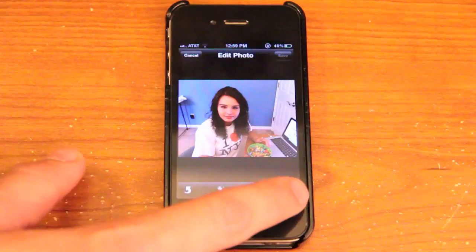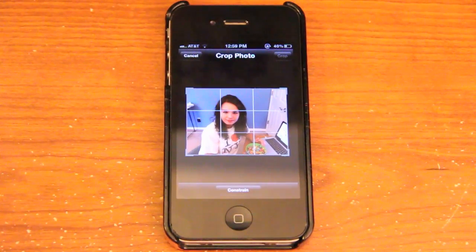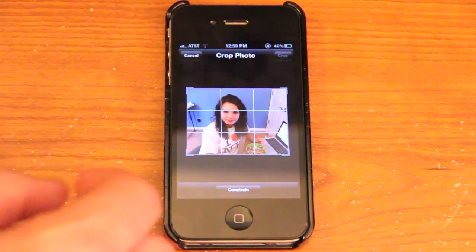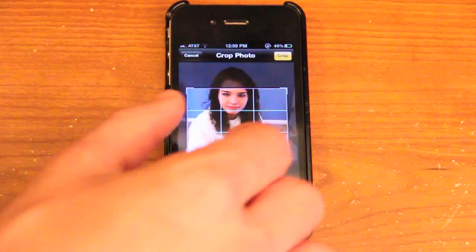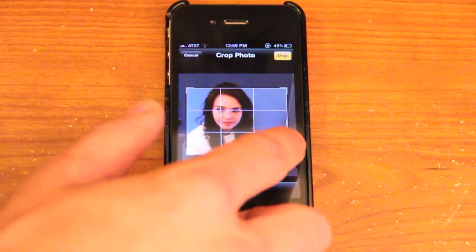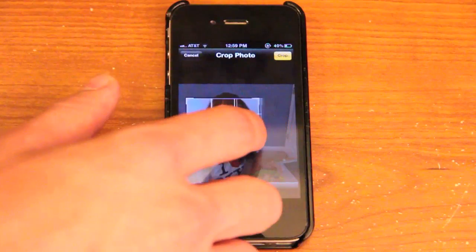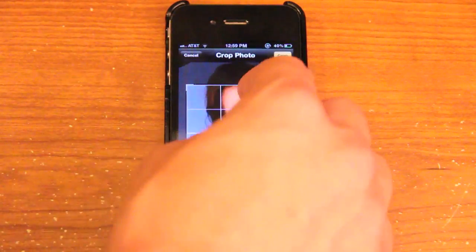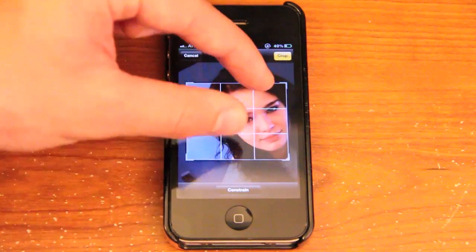And then they've also added cropping, which is probably my favorite feature in the Photos app now, is that you can actually crop your pictures. So if you want to resize them, you want to zoom in, you want to change the size of the picture itself, you can go ahead and do that. You can rotate it by just using 2 fingers and spinning right here.